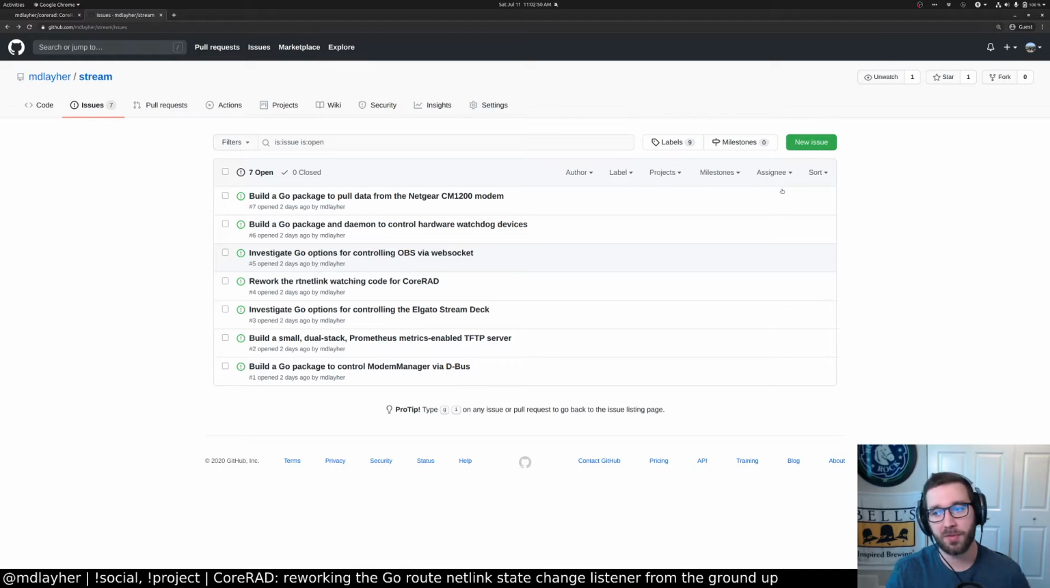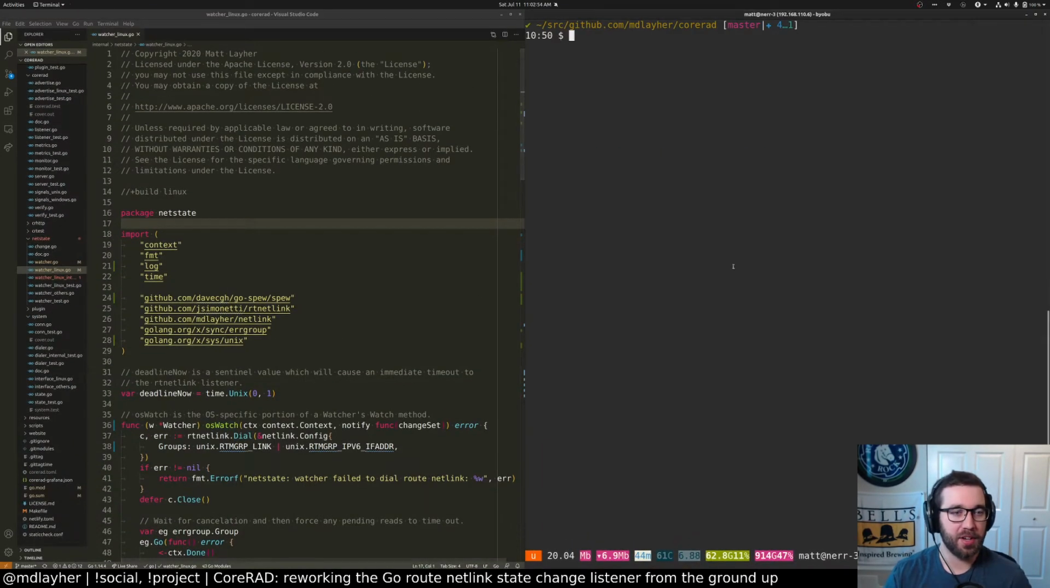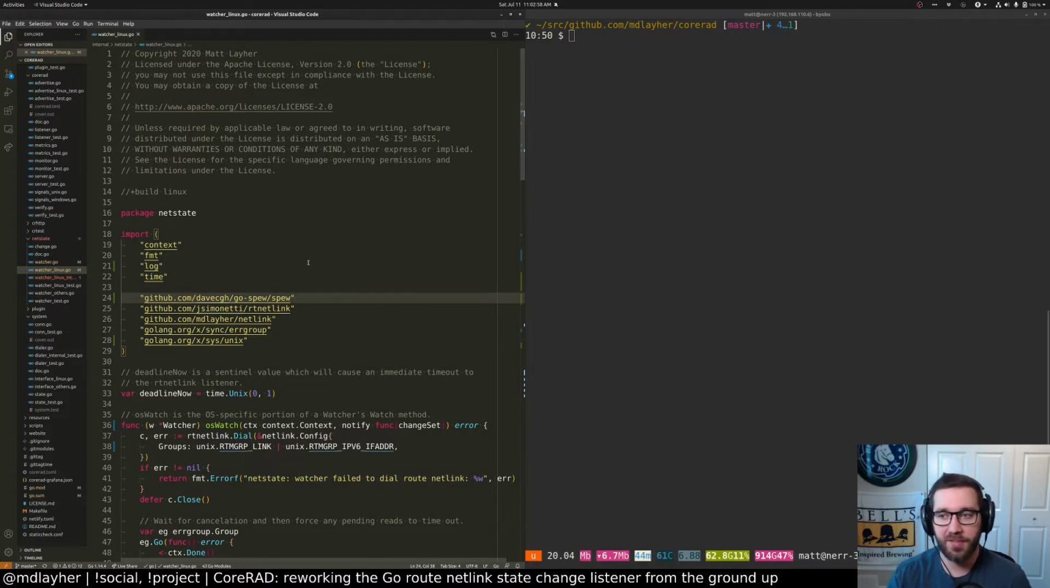So let's get started with what we're doing today. Basically the way the story goes here is I have this netstate package, and its job is to listen for network state changes for route netlink. For example, when an interface goes up or down or something, I want to know about it in my application so I can react accordingly.